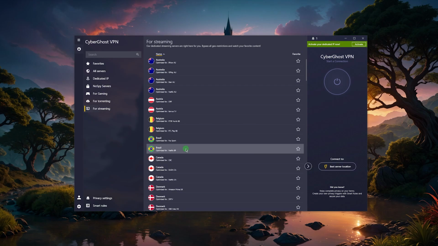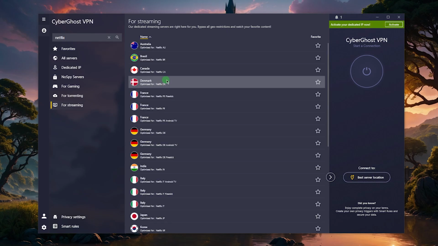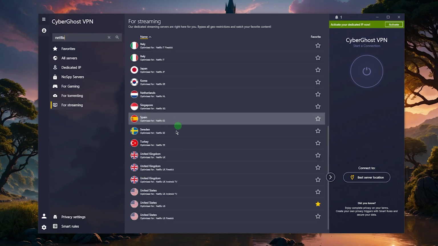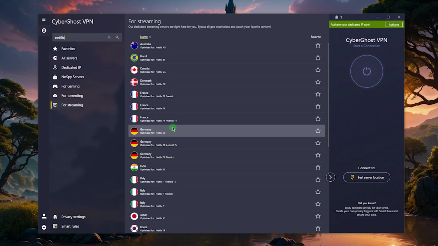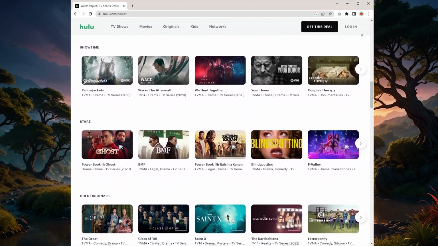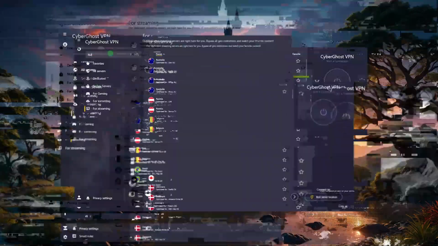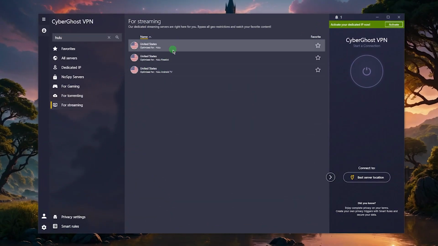But what I like about the streaming list here is, let's say I wanna access Netflix. So I can just look up Netflix and it'll give me all of the servers that work with Netflix, or the ones that are optimized for Netflix at least. Let's say I wanna watch Hulu and I don't wanna figure out where Hulu is available, right? I don't wanna have to look that up. I can just look up Hulu on the CyberGhost application and it'll give me all the Hulu servers.